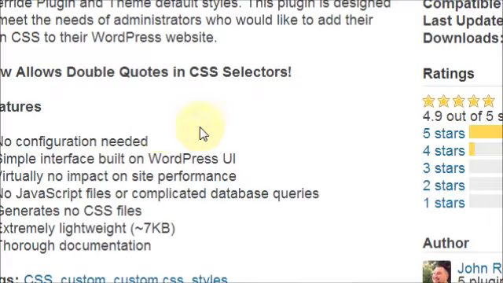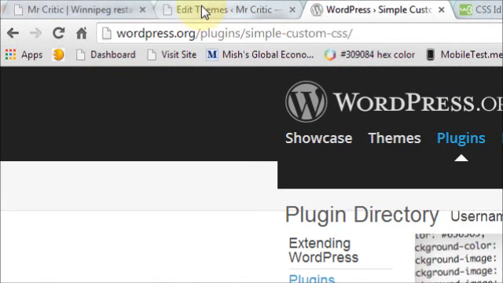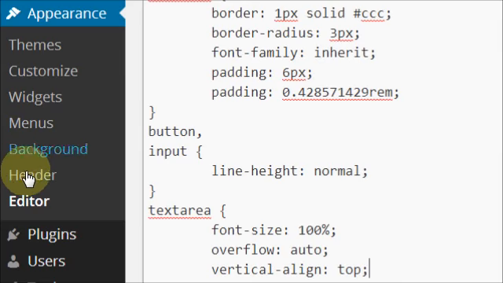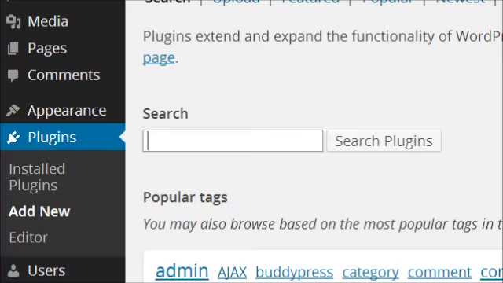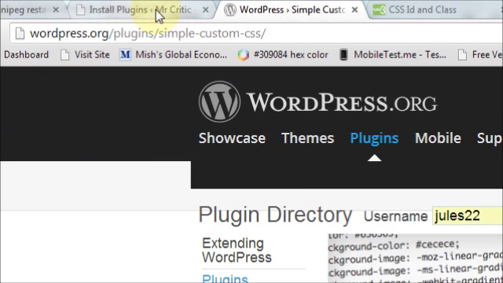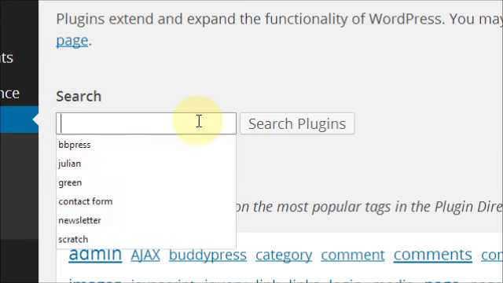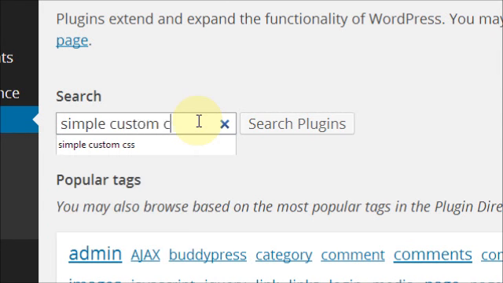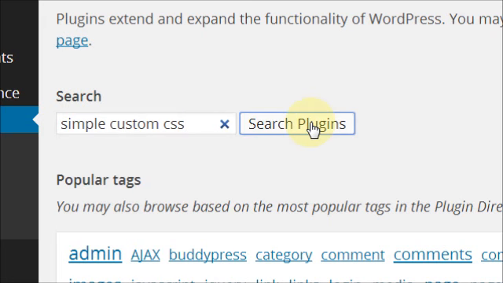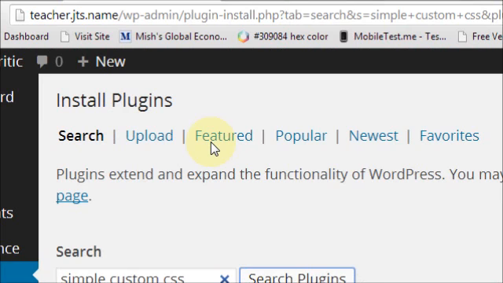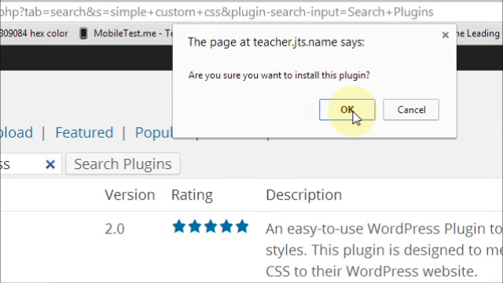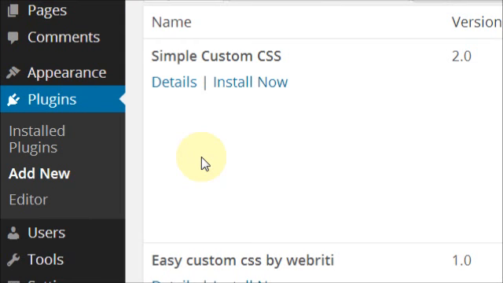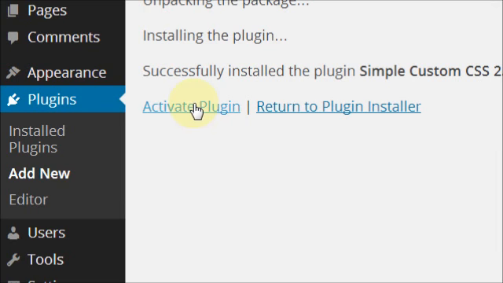And let's go and install it. We go to our plugins, and we want to add a new plugin, and it was called Simple Custom CSS. So just type in a search there, Simple Custom CSS, search plugins, and here we go. I'm going to install it. Do you want to install it? Yes, I do. And activate the plugin.